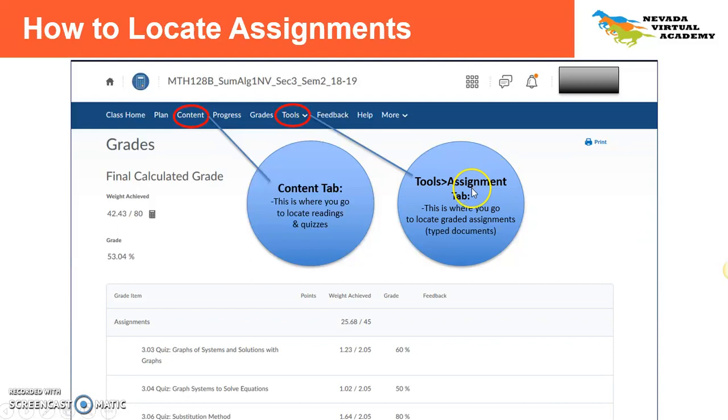The Tools and Assignments tab is where you go to locate graded assignments or typed documents. So a Word document that your student needs to turn in, or a document your teacher had emailed with questions that they needed to type up, save, and then upload. Those types of documents are all found over here in Tools and Assignments.